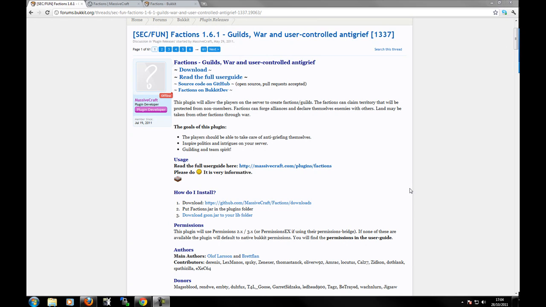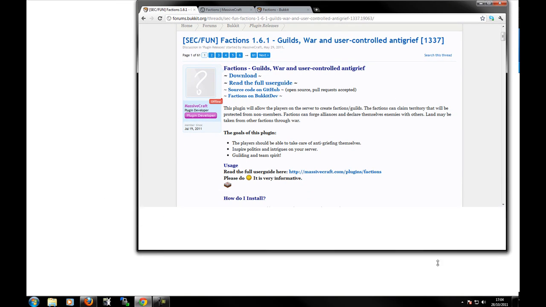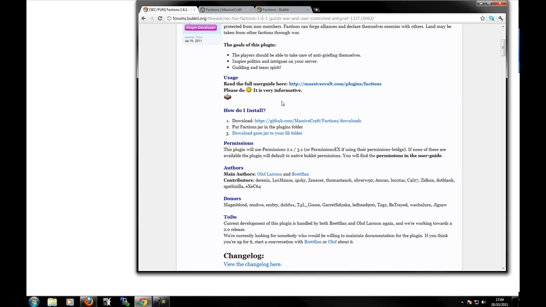Hello everybody, welcome to the second part of the tutorial. We'll be going over the installation and configuration of the Factions plugin. Okay, so this is the Factions page. You can read all the stuff there, but we're interested in this download link, so click this download link here.